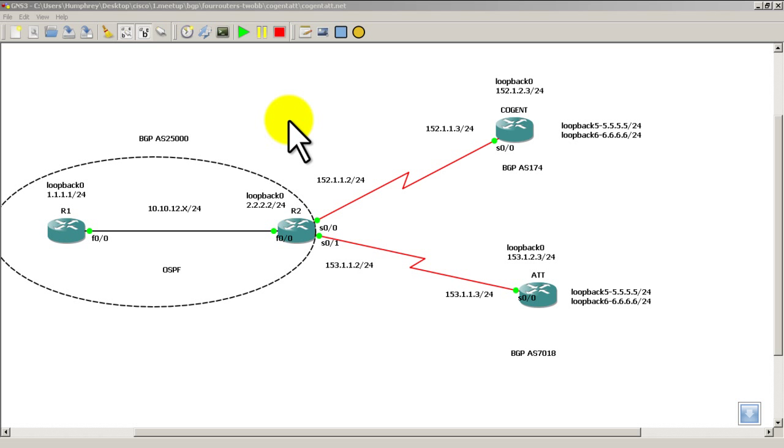And in this video we're actually going to take some loopbacks and throw them into our BGP network. So we're going to be doing that using the redistribute command. In later videos I'll show you how to inject networks using just a network command. But we're going to make it easy this time and just use the redistribute.